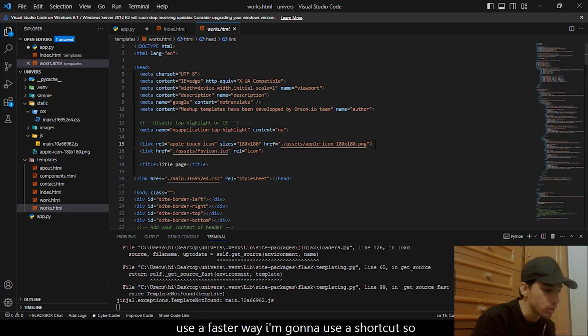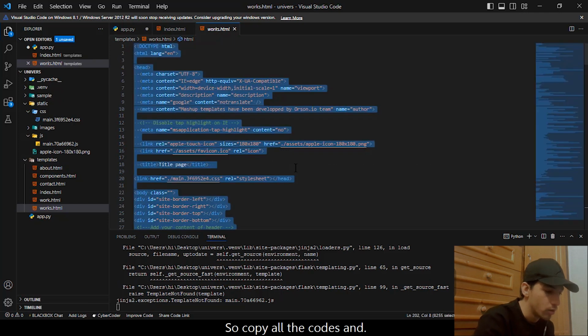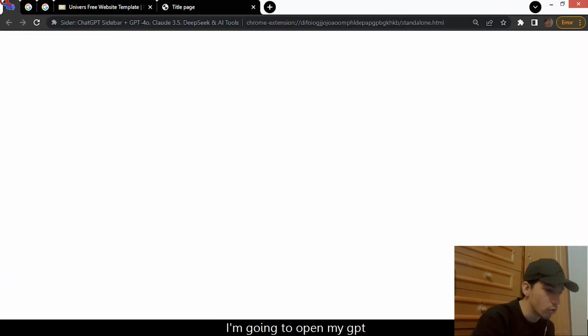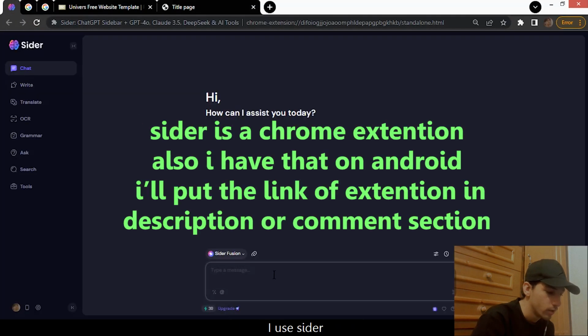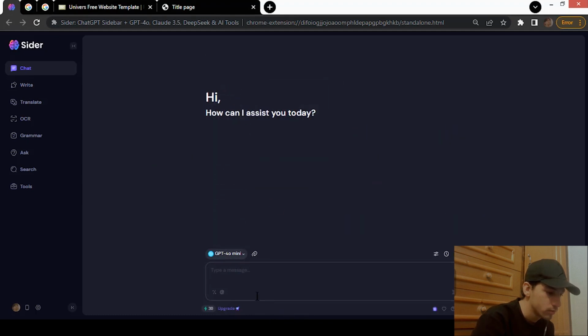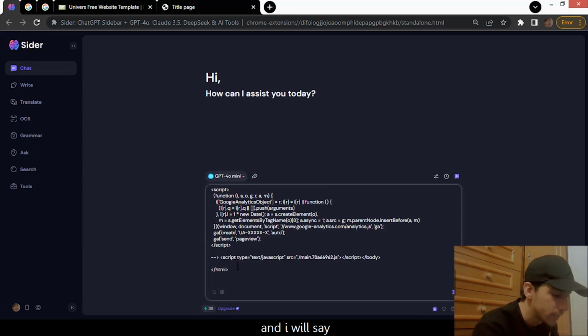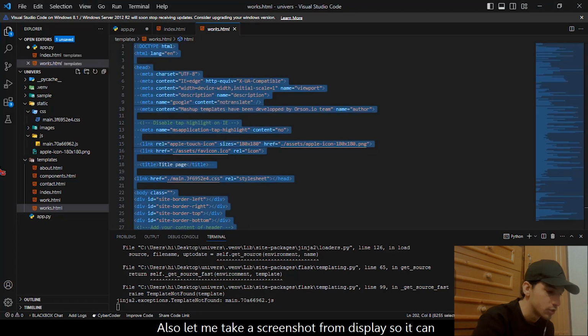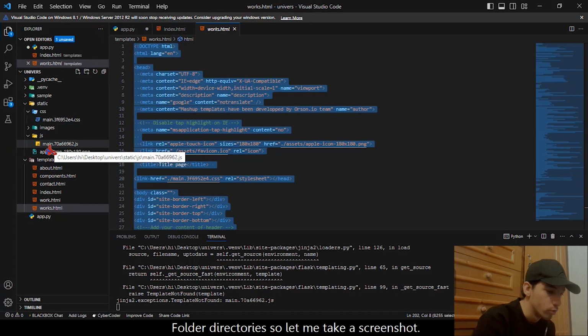I'm gonna use a shortcut. I'm gonna use ChatGPT to change my whole files so faster. So I copy all the codes, and I'm gonna open my GPT. I use Cider. I'm gonna give it the code, and let me take a screenshot from this place so it can detect my folder directories. So let me take a screenshot.